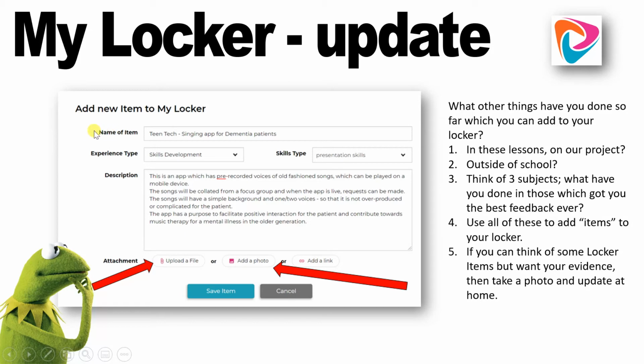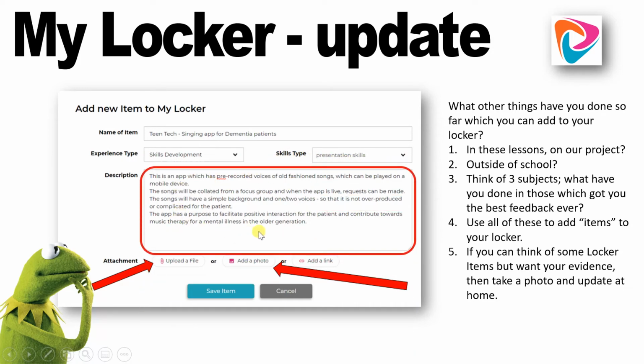So let's have a look at these red squares to show what you need to type in. First of all, you need the title. Then you need to look at what skills, so you use the drop down, and then you need to choose which skills. And then in the main box in the middle you want to write a description, so that's your words, so don't worry about a drop down.